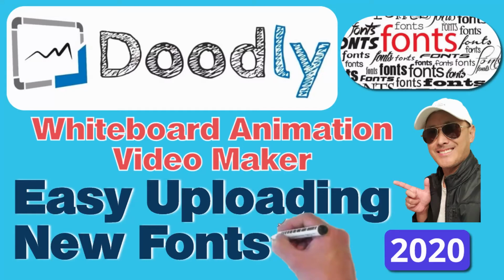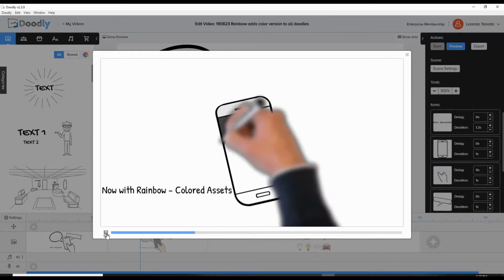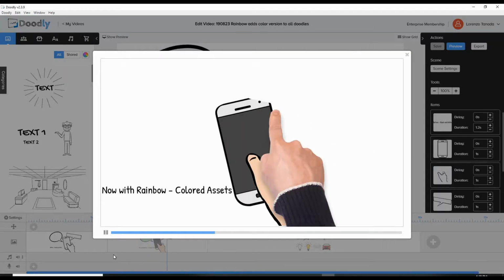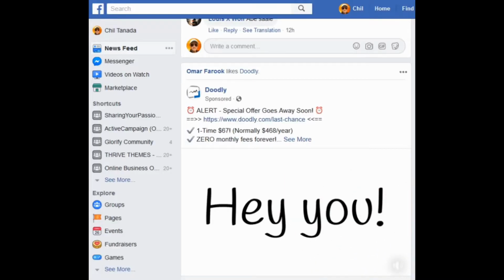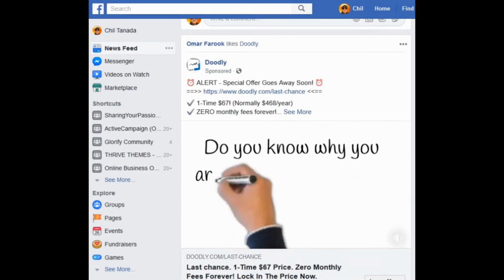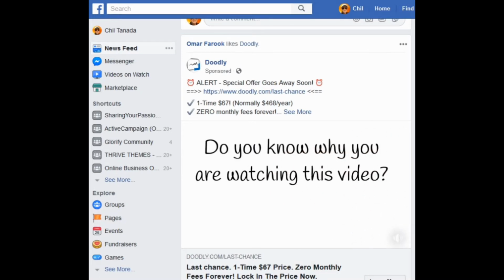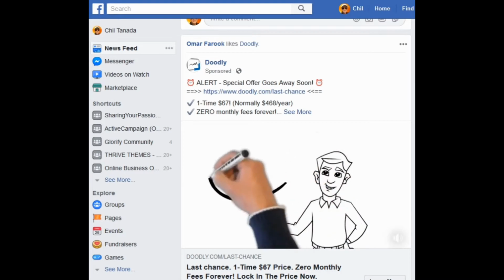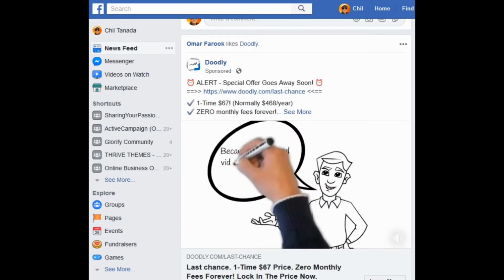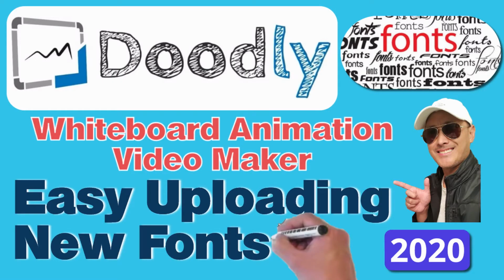In this quick lesson, I'm going to show you how to easily load a new set of fonts in Doodly. Doodly is what I use for my whiteboard animation effect. But it's not just a whiteboard, it's also a green chalkboard, blackboard, any color board, and glassboard. It has that writing hand effect you see in some very popular YouTube videos. I use it sometimes for my intros and outros. Let's do it.